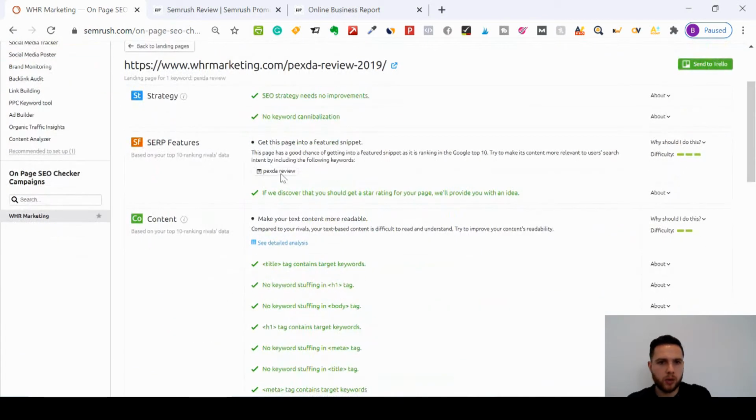Text to review, it's saying that my page should be good enough now to target a SERP feature for text to review.